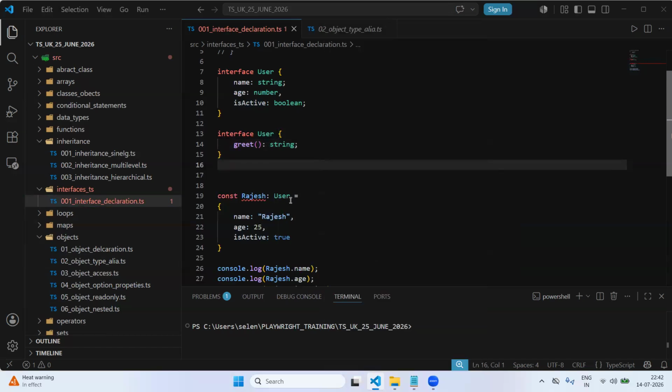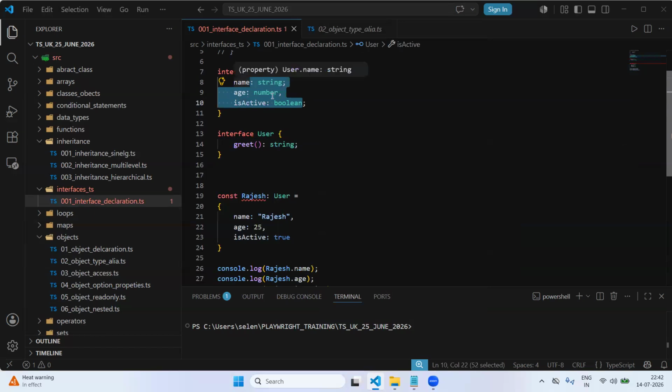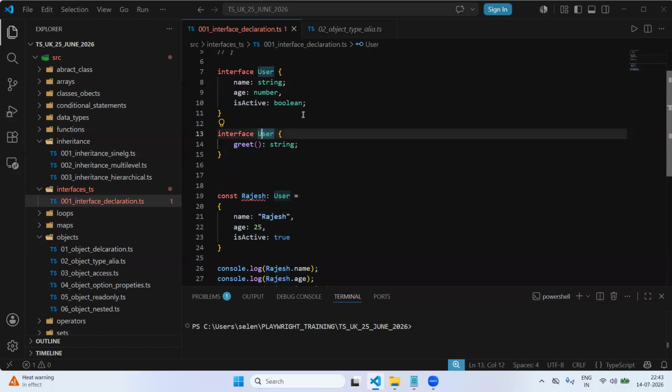Now the user interface, we have declared two times. This is one interface, this is one interface. Though you have provided the interface two times here, it will be merged to a single interface. It will have the different properties: name, age, isActive, and greet. Whatever methods you have defined in the interface must be implemented in the object. In this case, user Rajesh is of type User interface, so it has three properties, and for those three properties we have provided the value.